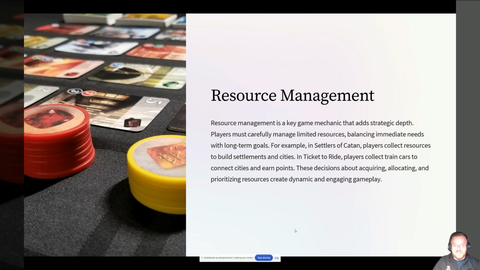Resource management in self-contained board games can range from, like I said, Settlers of Catan, controlling resources, to playing a deck building game where you are building your card deck as you're playing the game. How do I get more cards? How many cards do I want? How do I play more cards? How do I gain those victory points?